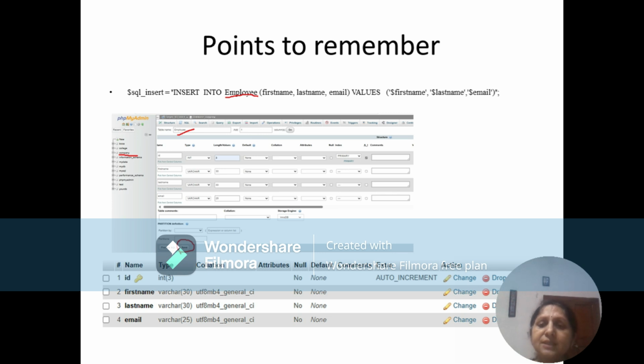Now the moment you click on the save button, this is what you see. You see the ID and there is a key, which means ID is a primary key. Now how to create the primary key? If you see in this screenshot, this is our ID column. I have given integer 3 and there is this AI. AI stands for auto increment, and I have checked this AI. Once you check it, that particular field automatically becomes the primary key. In our case, ID is the primary key. Then you see there is first name, last name, and email: varchar 30, varchar 30, varchar 25, and ID is int 3. So our table is created.